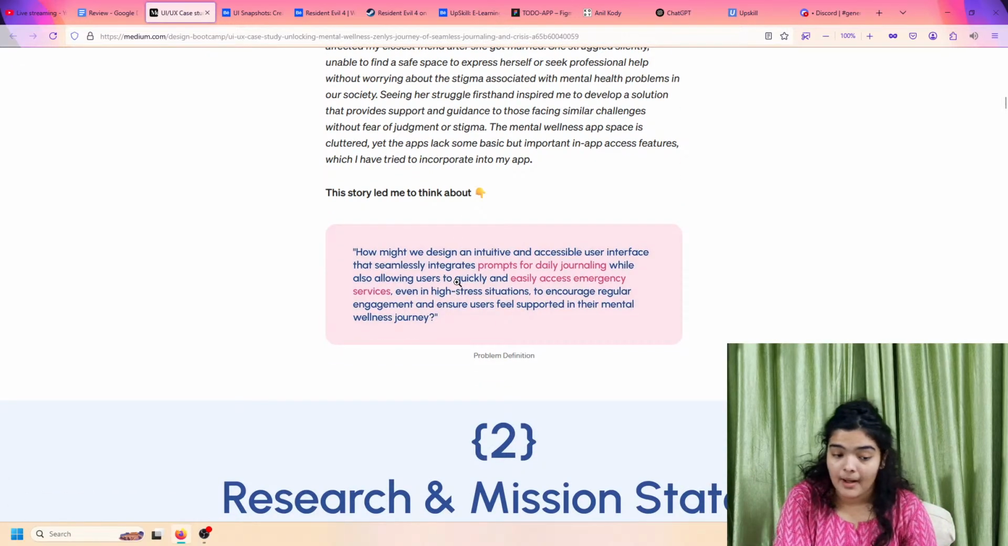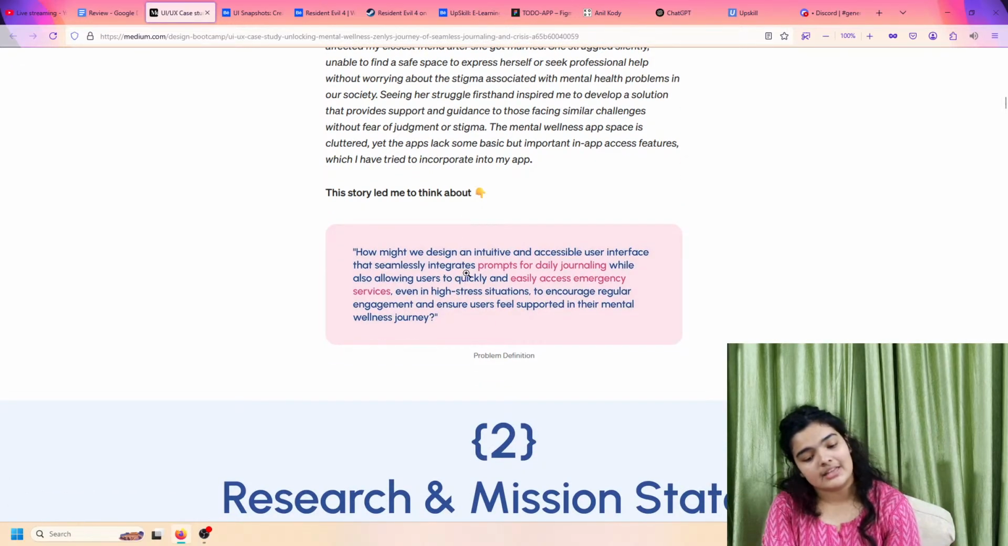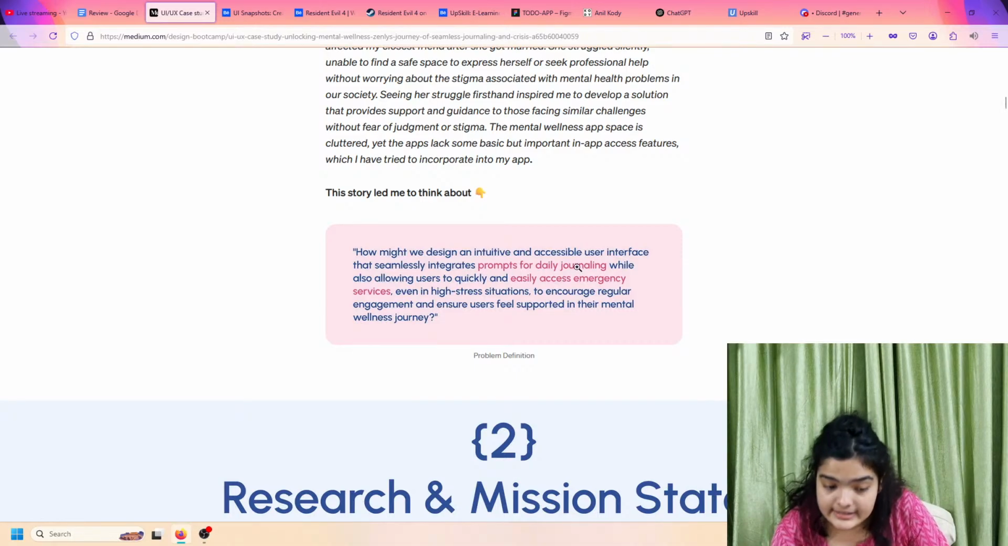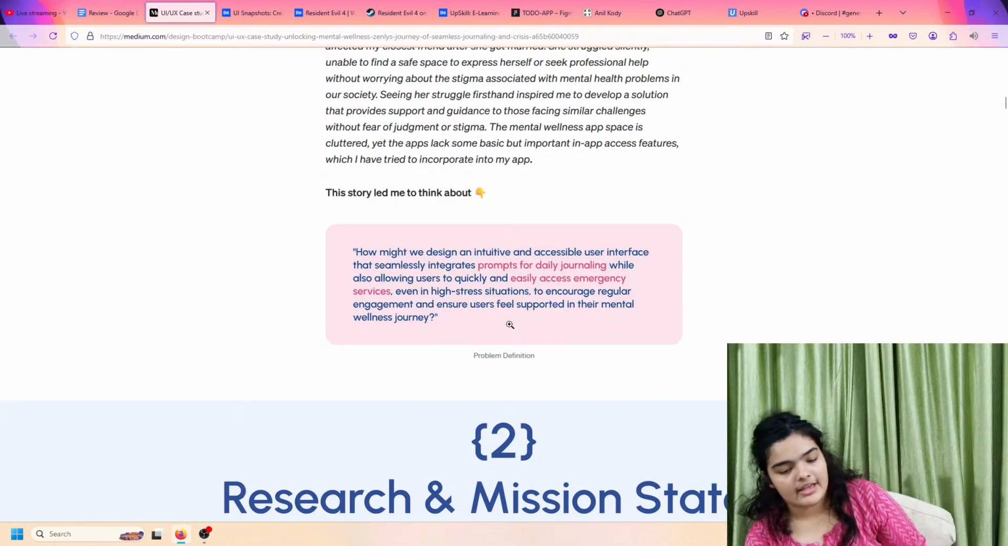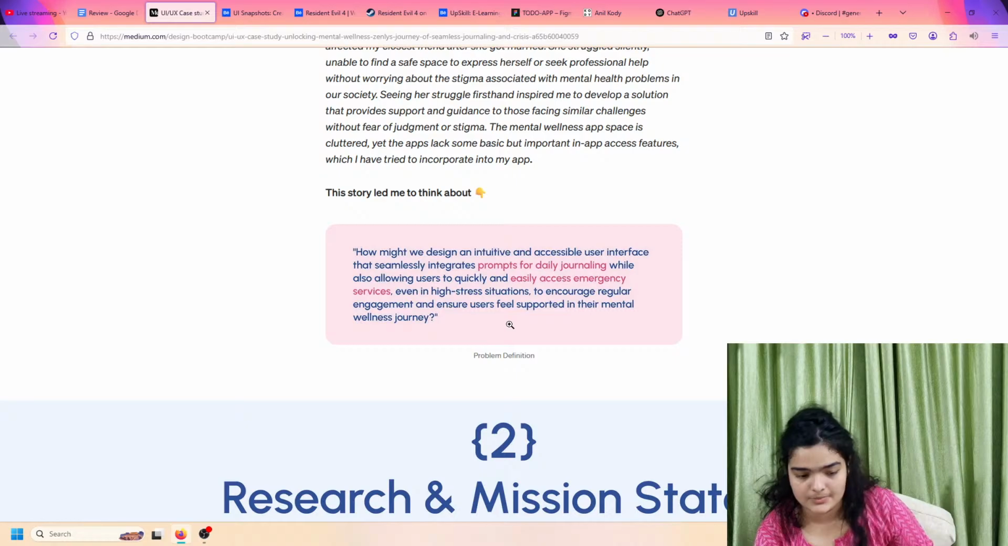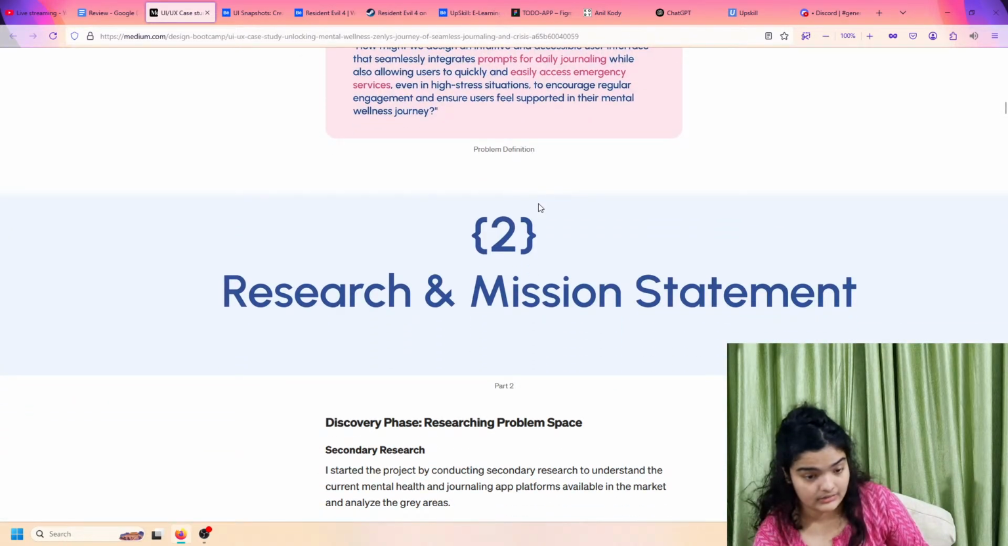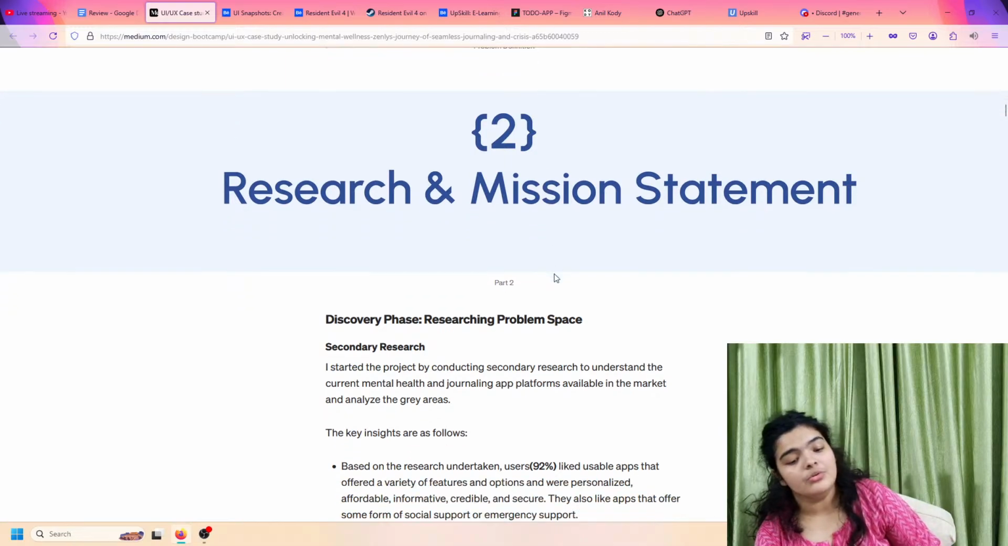This story led me to think about how might we design an intuitive and accessible user interface that seamlessly integrates prompts for daily journaling while also allowing users to quickly and easily access emergency services. I love the fact that you've highlighted the important parts, even in high stress situations, to encourage regular engagement and ensure users feel supported in their mental wellness journey. Great feedback. Number 2, research and mission statement.